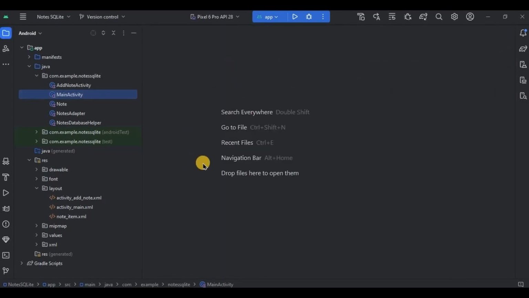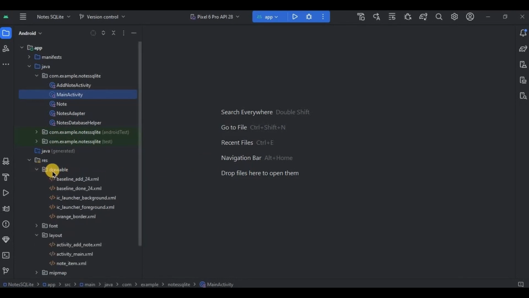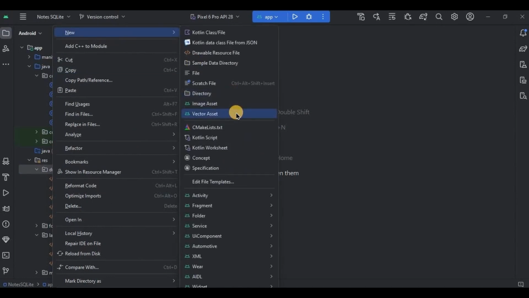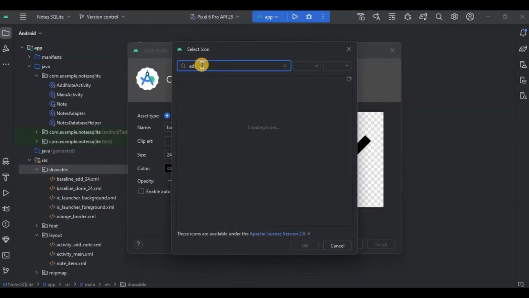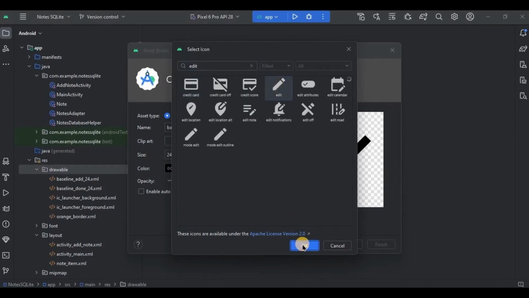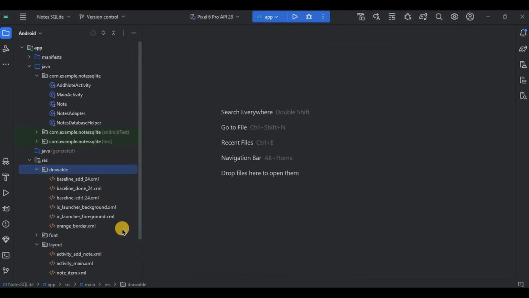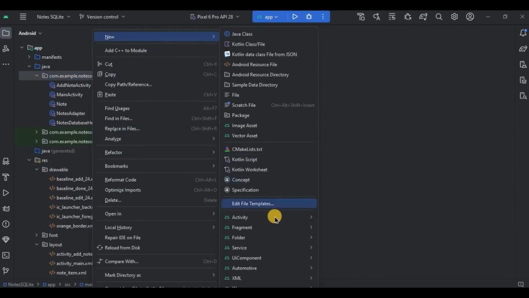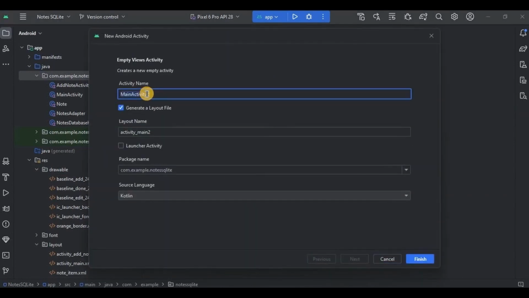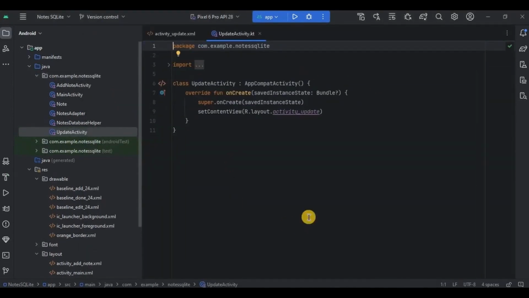For the prerequisite, we need an edit icon. So let me quickly add it. And done. Then next, as we are implementing update feature, we will need an update activity as well. So let me quickly create it. And done. Now prerequisites are over, so let's move to designing part.